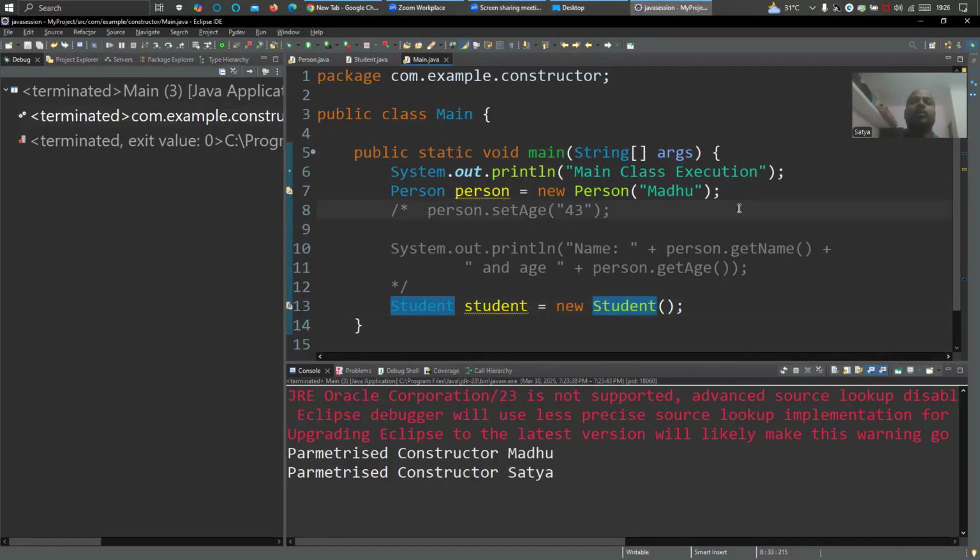Student class constructor, what will it do? The Student class constructor will call the superclass. In this case, the Student superclass is Person, right? And what will Person do? Person will call its superclass, that is the Object class, right? So this is how the constructor invocation happens while creating an object using the new operator.